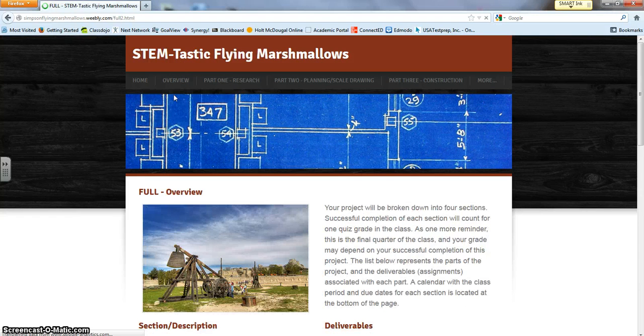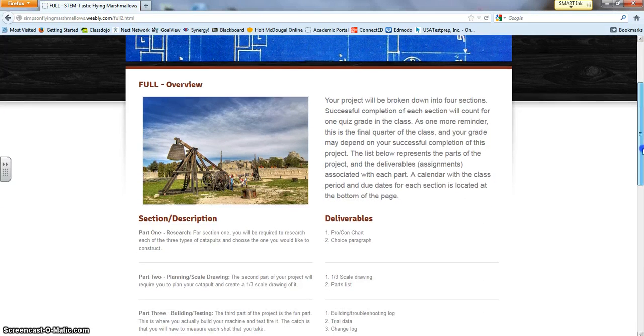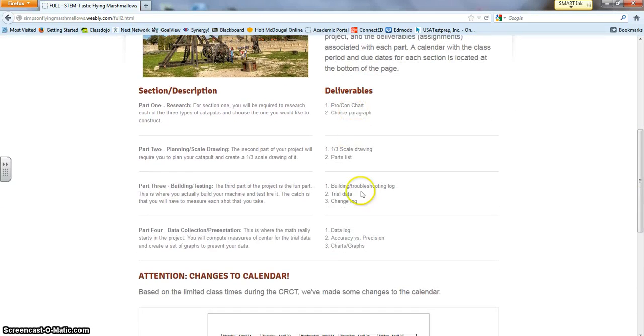The full class, they're going to have 3 full weeks of class to get the work done. So they have a few more projects to do, but they're also somewhat lower level. There's a lot of lower level Blooms and then a little bit of higher level Blooms.